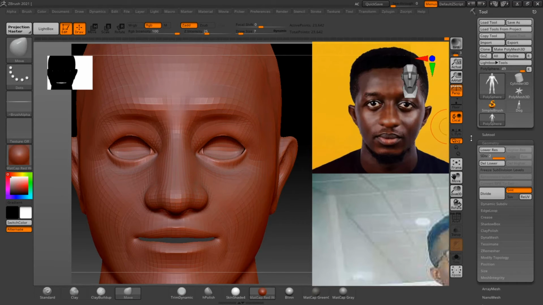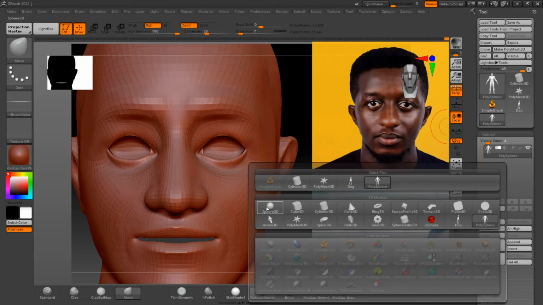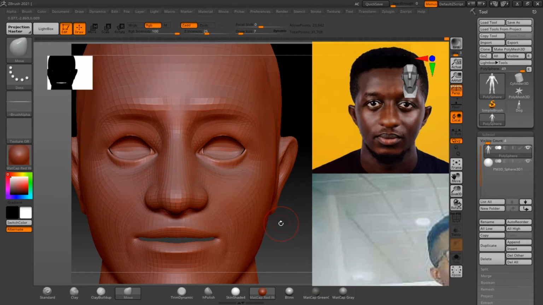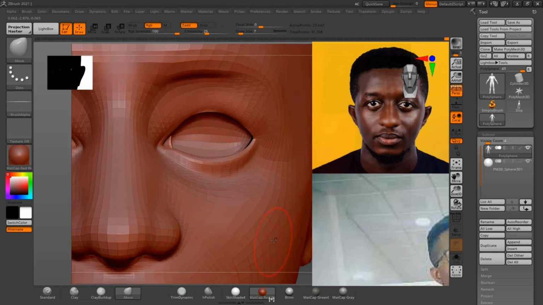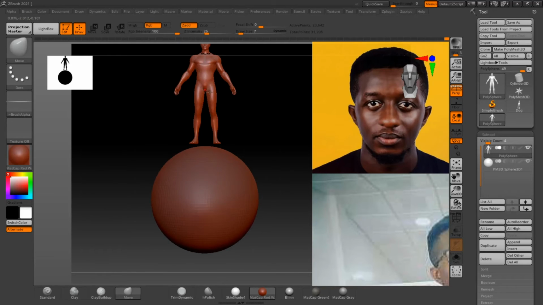So what we'll do is we'll come to subtools, come to append. Append, yeah. And add sphere, a sphere 3D. So you see it has been added here. If I zoom out, where is the sphere? That's it down there. Right now this is being selected. You'd want to hold down Alt and select this guy, right? Or you just select it here.